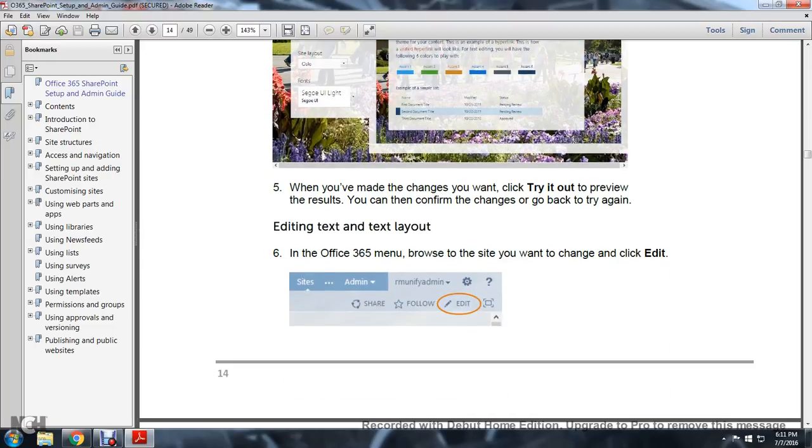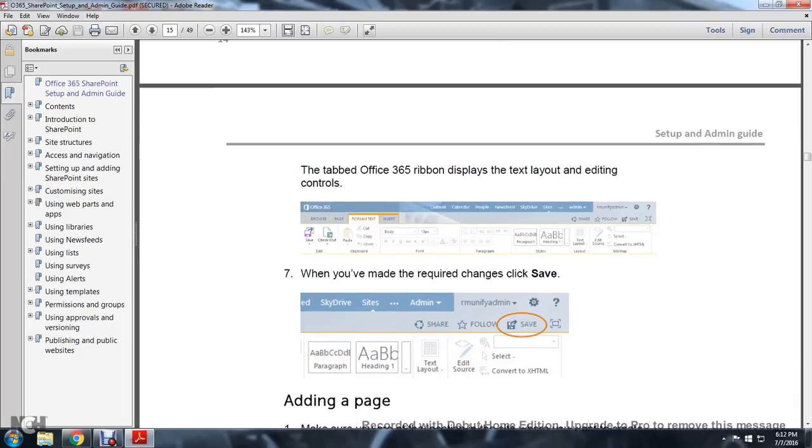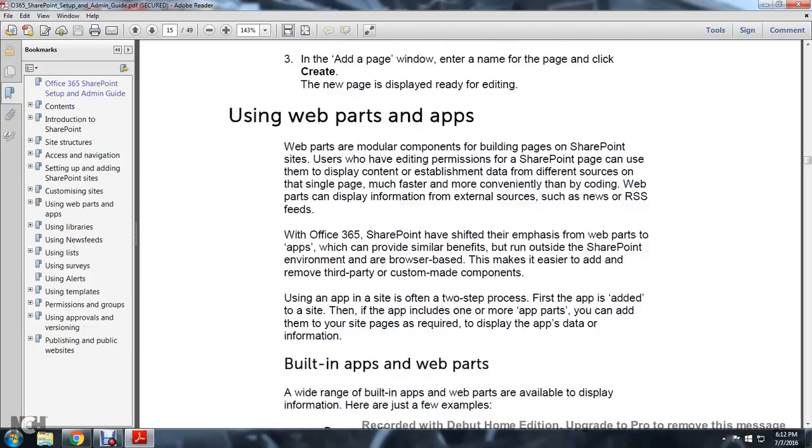Editing text and text layout. In Office 365, browse to the site you want to change, click Edit. The tabbed Office 365 ribbon displays the text layout and editing controls. When you've made the required changes, click Save. Adding a page. Make sure of the location of the site where you want to create the new page. In Office 365, click the Settings icon, choose Add a Page. In the Add a Page dialog, enter a name for the page and click Create. The page is displayed already in editing.